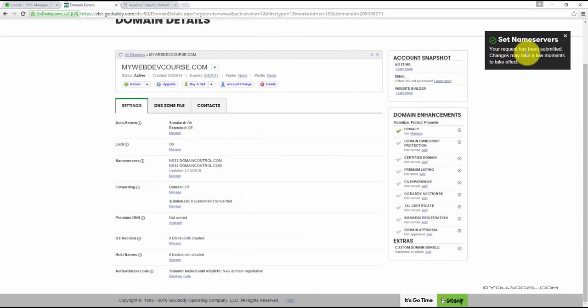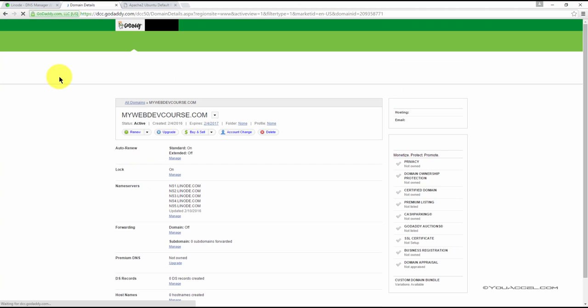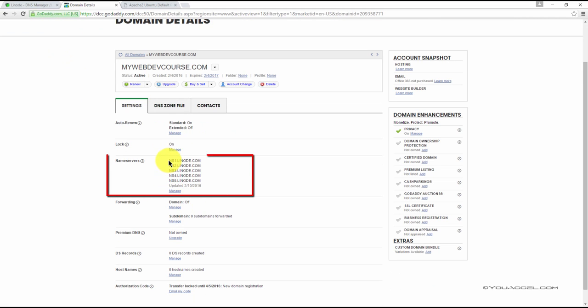So you'll see a message that your request has been submitted, and it'll take a few moments to take effect. So we'll just give that about a minute or so, and we'll refresh the page to make sure that the change was processed. Okay, so we can see that the name servers have been updated.